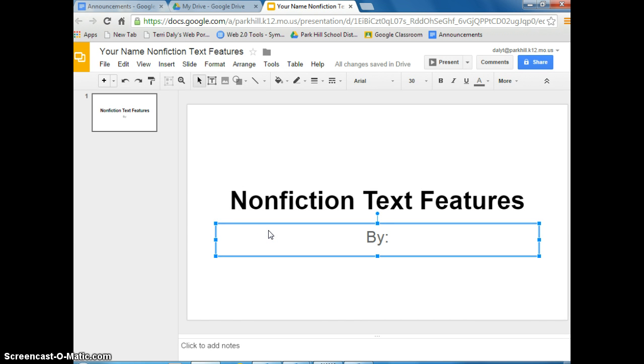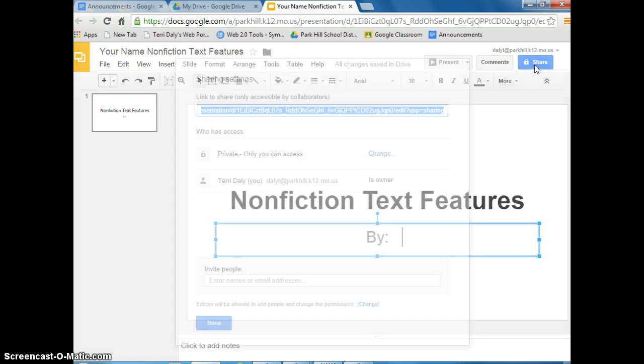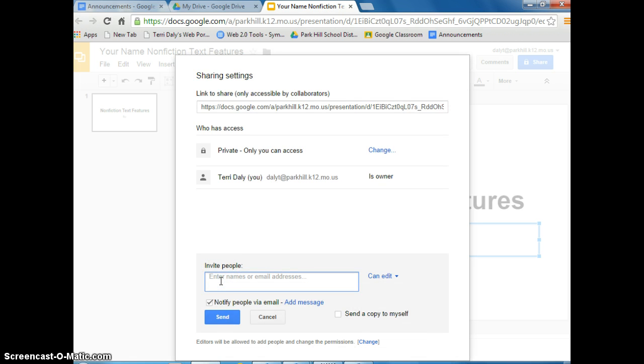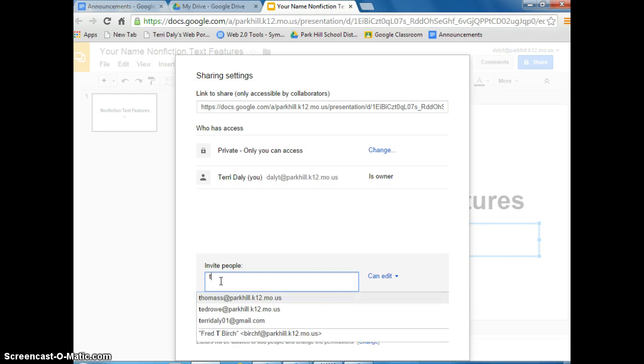You are going to share this with me. So I'm going to go over here to this share button. Right now when I hover it says private to only me. You're going to share it with me, Mrs. Daly. Down here at the bottom it says invite people. You're going to click in that box and type my name. And I'm going to have you start with my first name, and it should come up.